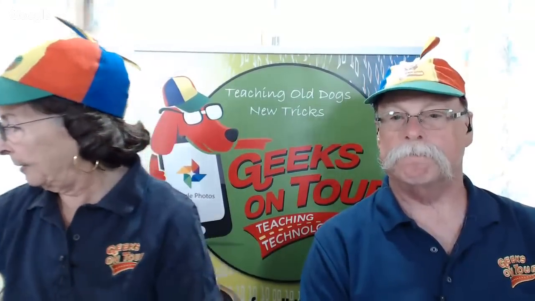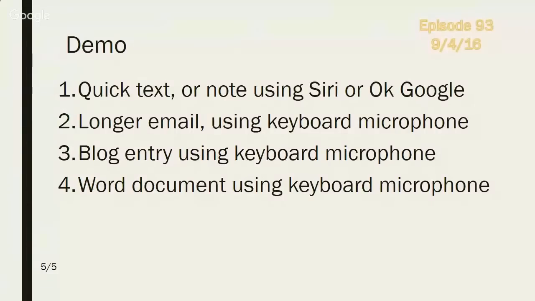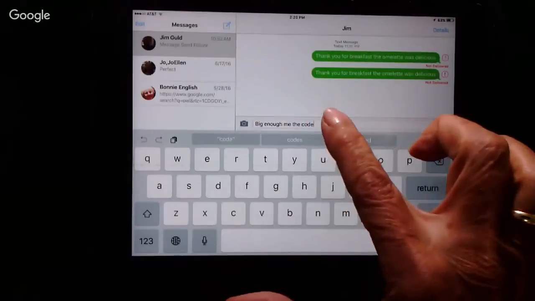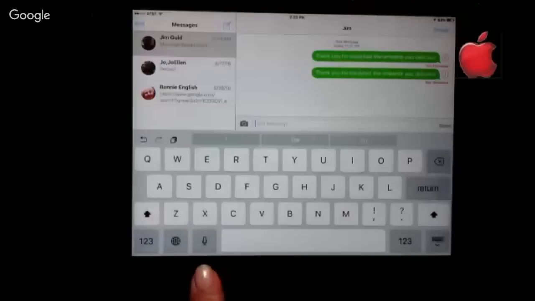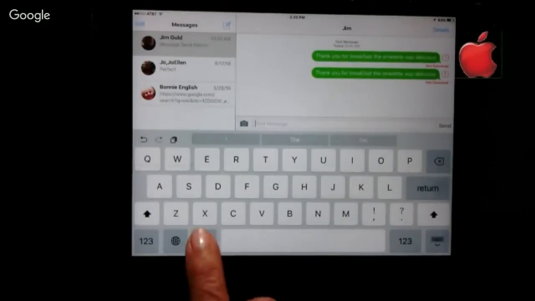All right, so I'm going to do a demo. I am going to start on the iPad since that's what's underneath the camera right now. And first I'm going to use Siri, but first let me show you a keyboard and the fact that the microphone is not available right now. Oh, I lied, it is.